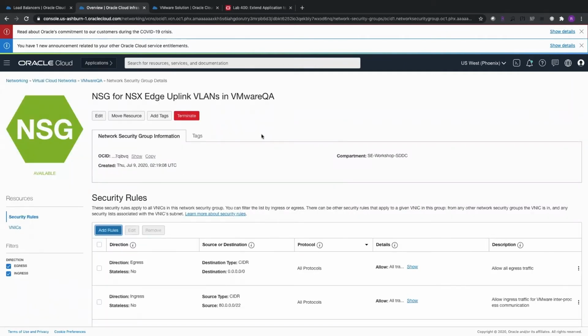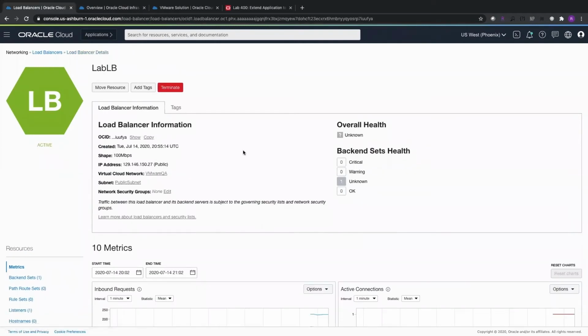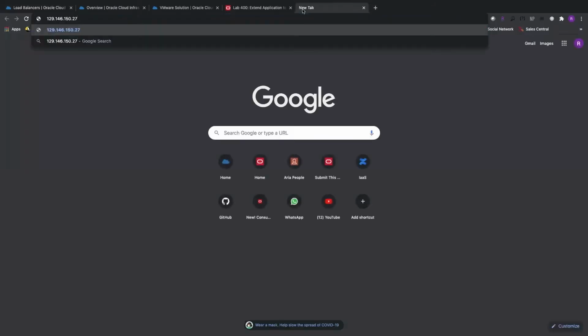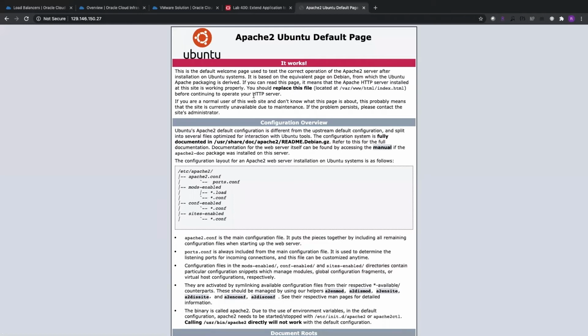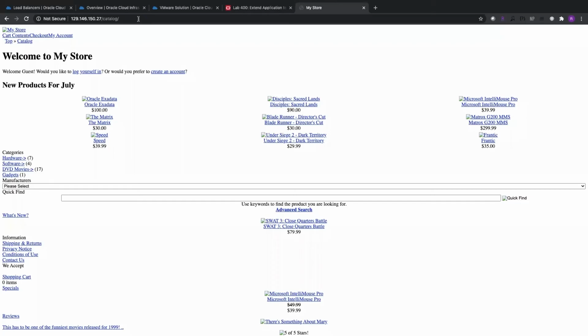Okay, we have configured everything that we needed for a load balancer. So now if I navigate back to my load balancer page, go to load balancer details and copy the public IP of the load balancer. If I paste this in my browser, it should show me the Apache default home page. I can also see the application by typing /catalog. Now, my CSS is not working, but the application is still up and running. And I can see the Oracle Exadata machine available.